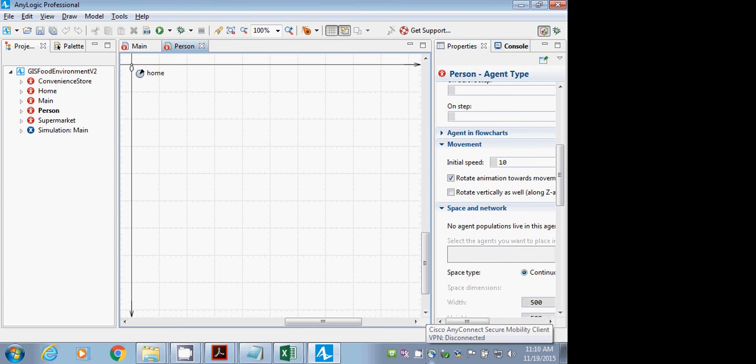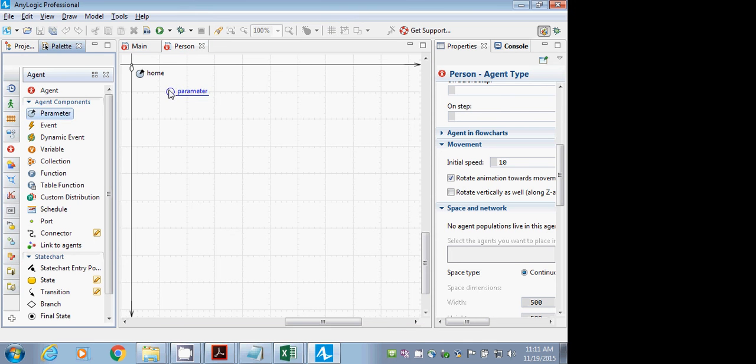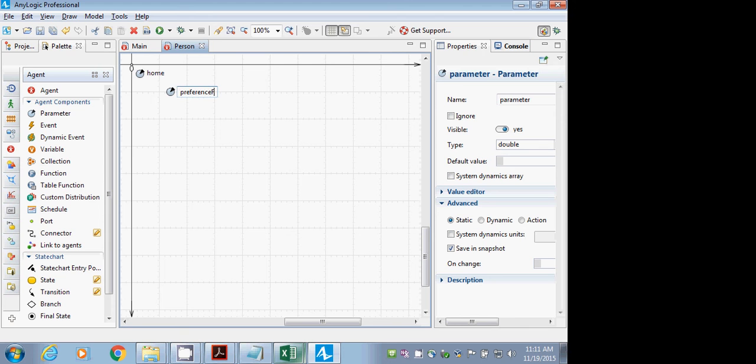Okay, so, ladies and gentlemen, the first thing I would like to do is to add in to person a parameter, okay? The parameter will be associated with a preference that a given person will have for either convenience store meals or grocery store meals. So, from the palette, I'd like to add a parameter to person called preference for convenience store meals. Oops, store.